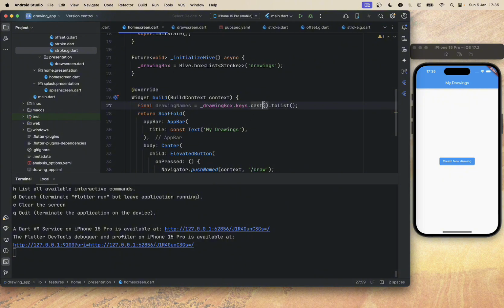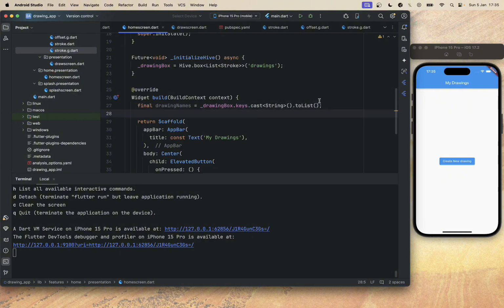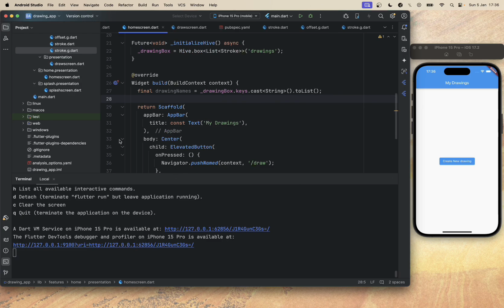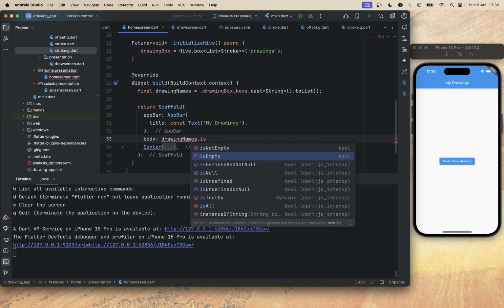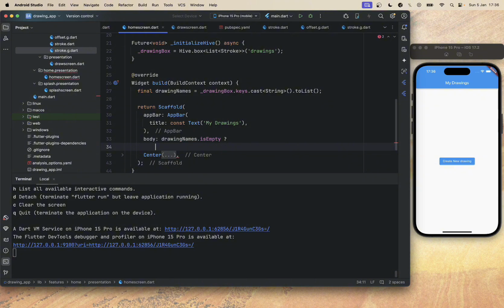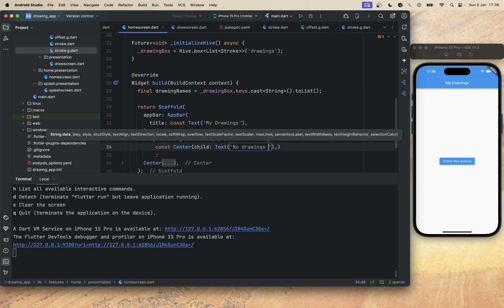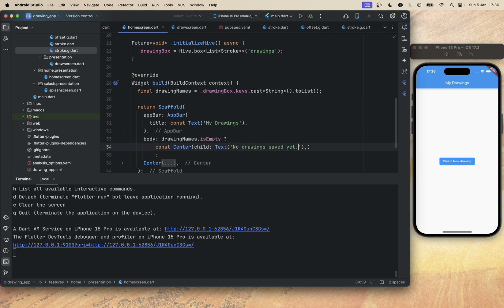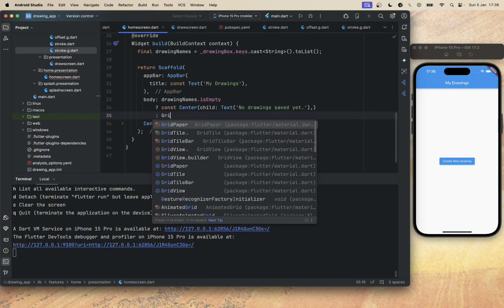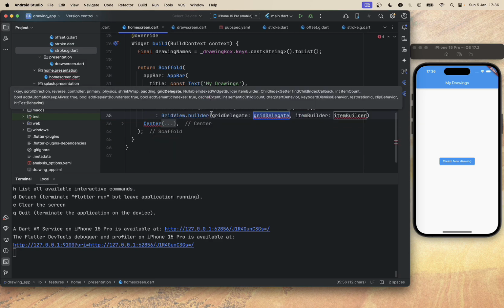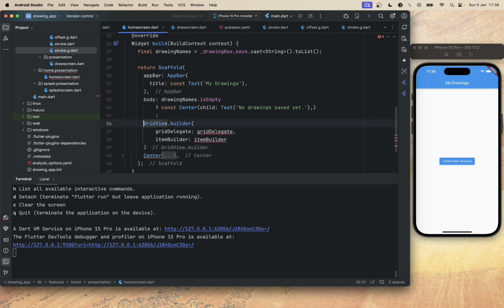Okay, I can specify the type. So it's a string. Great. So for the drawing, we can check the drawing names. So we will use a grid builder. Of course, I know a lot of you guys are very familiar with this. So let's just add padding between each of them.